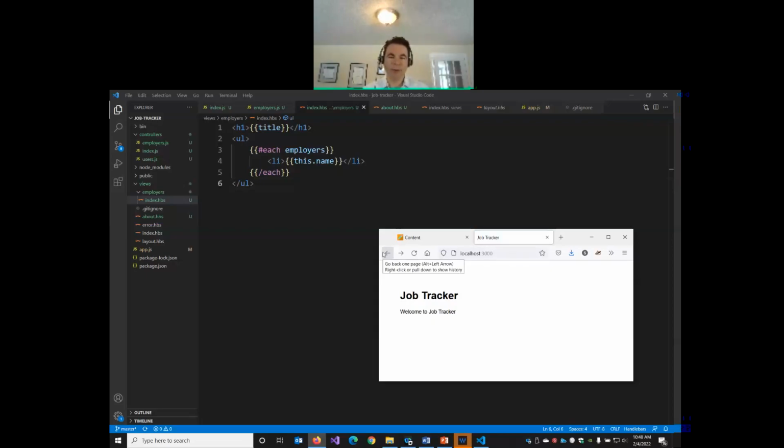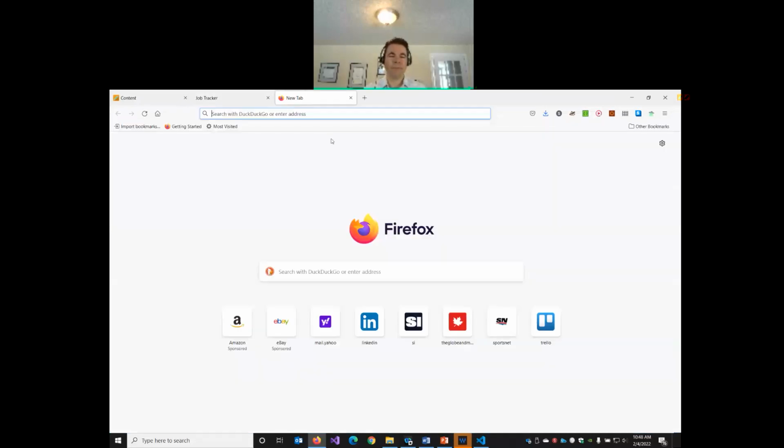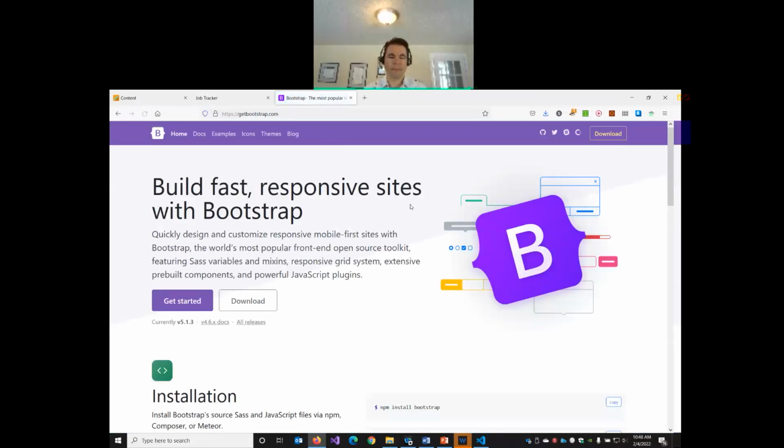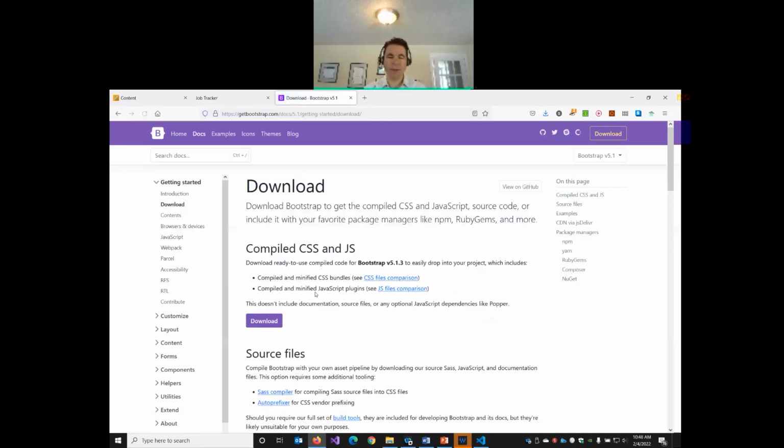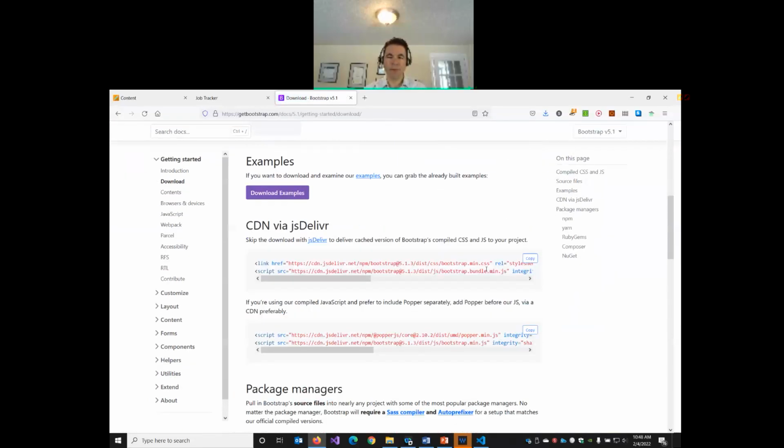Now, Bootstrap is available as an NPM package, but for simplicity, we can just go and grab it using the Content Delivery Network instead. So I will just go to Get Bootstrap. And I'm just going to copy these. I've just put them in the chat.